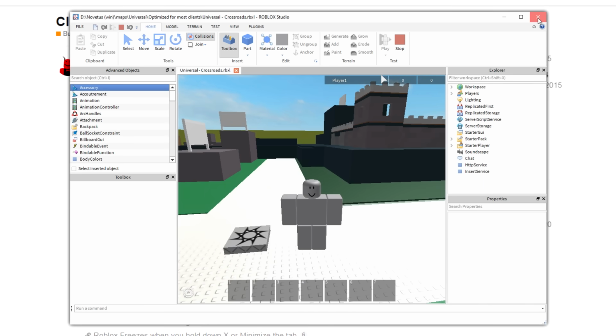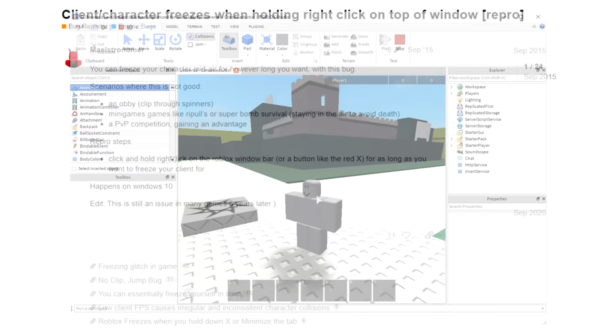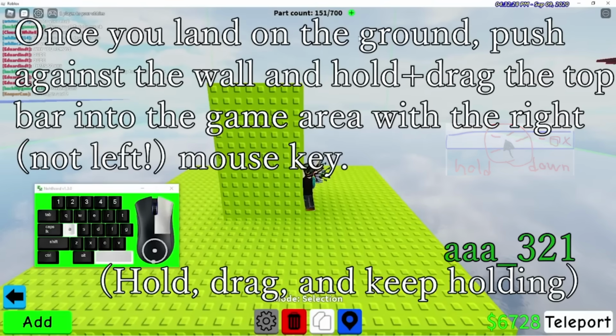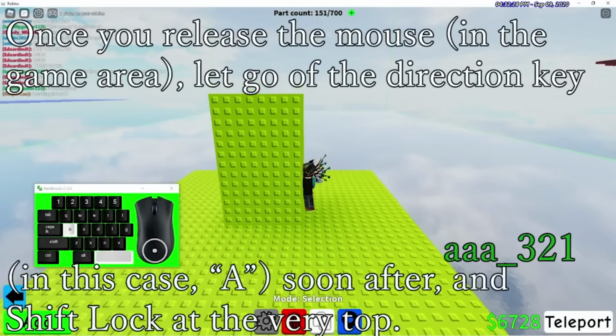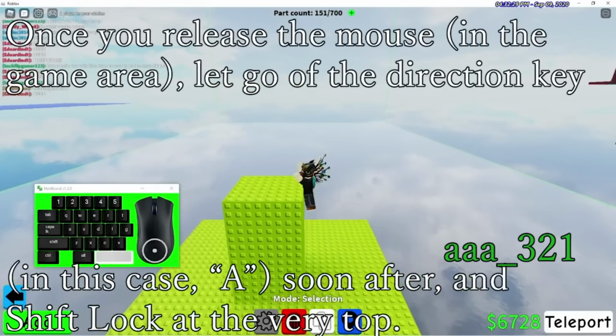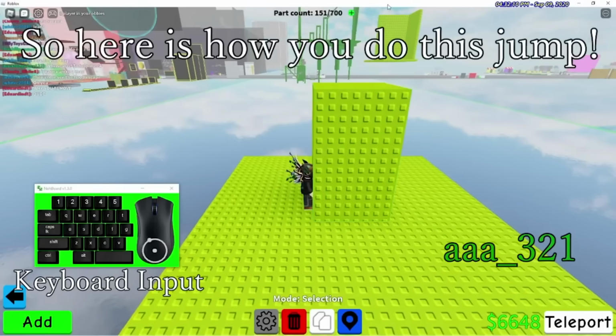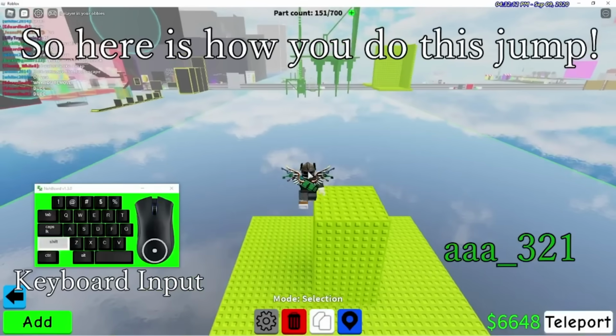In recent years, people started to discover that being in windowed mode and moving your window around or using the window resizing while in-game would freeze your character, and that it could be used to their advantage. Standing next to a pillar, dragging the window, holding down a directional key, and jumping all at the same time, and then enabling shift lock seconds later, could launch you 13.5 studs upwards.